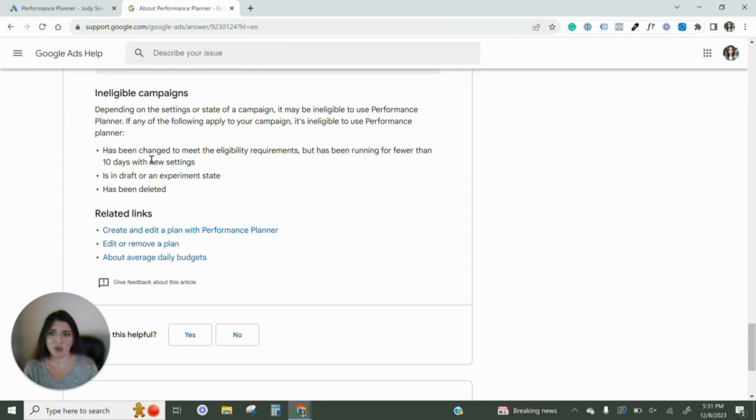If the campaign's been changed to meet eligibility requirements, but it's been running for fewer than 10 days with those new settings, then Google will not show it as being eligible in Performance Planner. Now, of course, if the campaign is in draft or an experiment state, it's not going to be eligible to use with Performance Planner either. And if the campaign's been deleted, which, these are kind of intuitive here. I don't think anyone's going to go in and plug in a deleted campaign to project forecasts for a future month of running ads within that campaign.